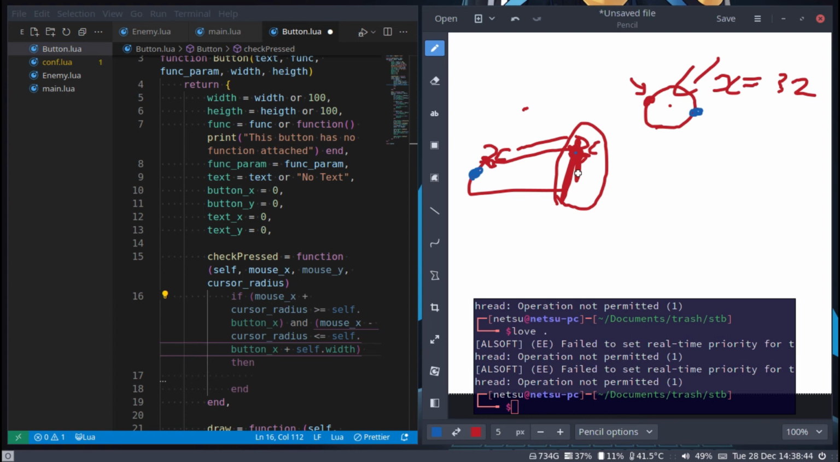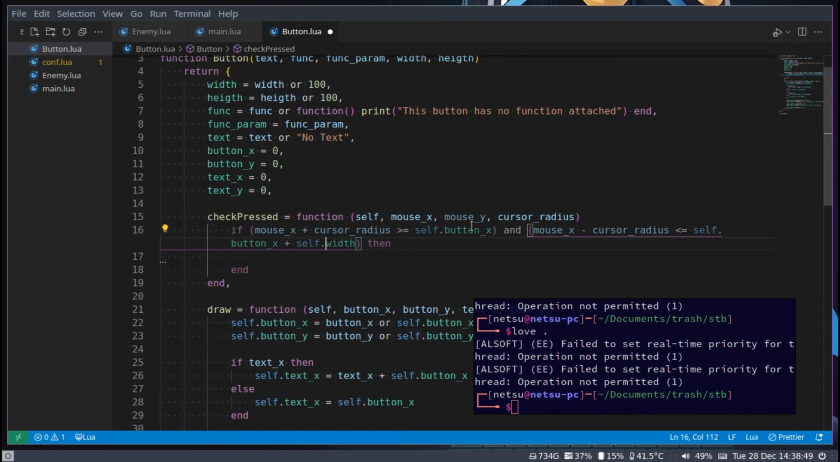This can be very confusing, and I myself got confused here. But this math is very important to understand, because in all future games, this is how you can code a button.